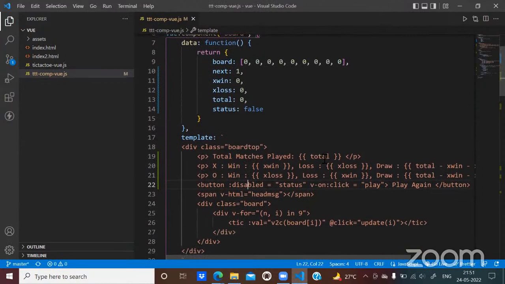Initially, the value of status is false, so disabled would be false. That means it would be enabled. So I'll just make it not. When the user loads the screen for the very first time, the value of status is false. The not of false will be true and the value of disabled will be true. That means the button will be disabled when the user enters the screen for the first time. This is exactly the functionality that we want.